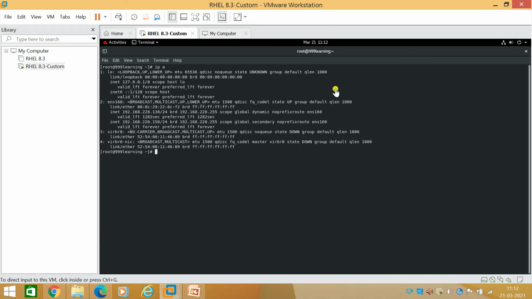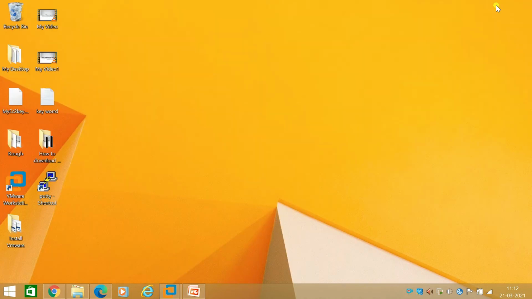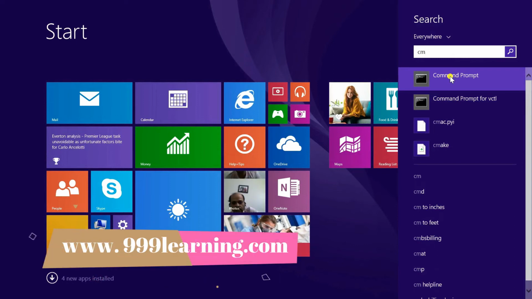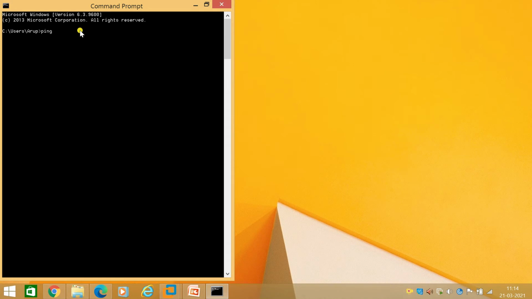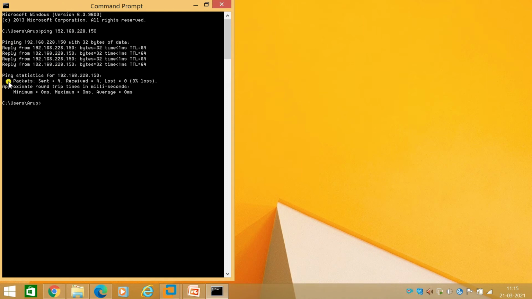Now my next target is to see whether this IP address ending with 150 is reachable from my desktop or not. Desktop means from my base operating system. Open your Windows CMD and run the command. Ping is the command to check whether your target server is available over the network or not. Here my target server IP is 192.168.228.150. You can see it is showing below: packets sent 4 and received 4, lost 0. So 0% packet loss means from my base operating system the target Red Hat 8 Linux server is accessible. I am closing the command prompt here.